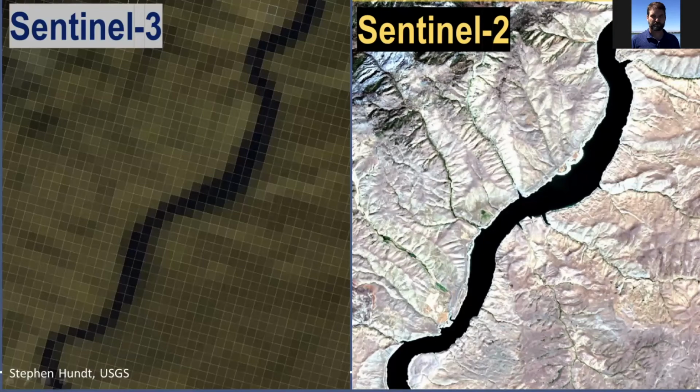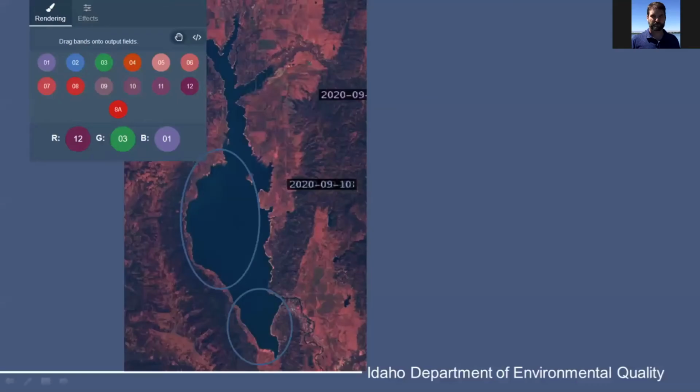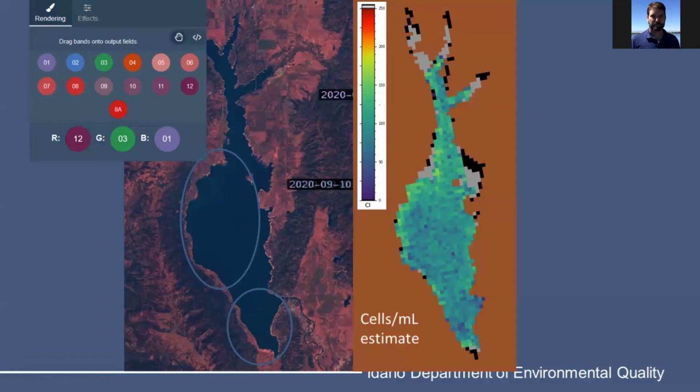So using the two tools with data from last September, I can clearly see in this image that there are areas with a potential bloom. However, the Sentinel-3 data indicates a widespread bloom and provides an estimate of the density of the cyanobacteria population in a given pixel.